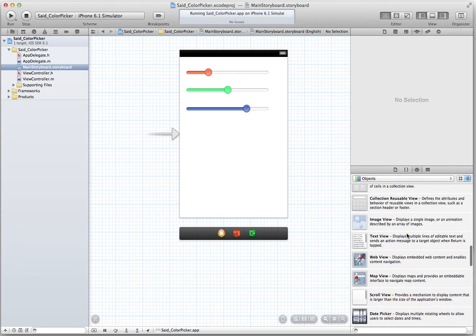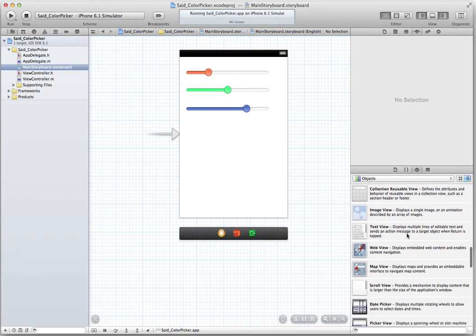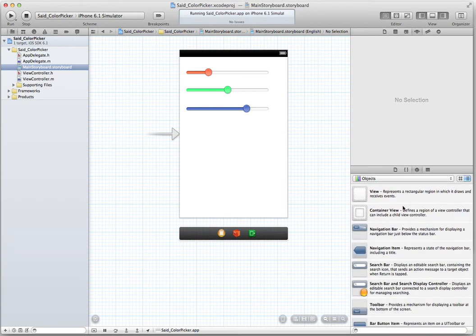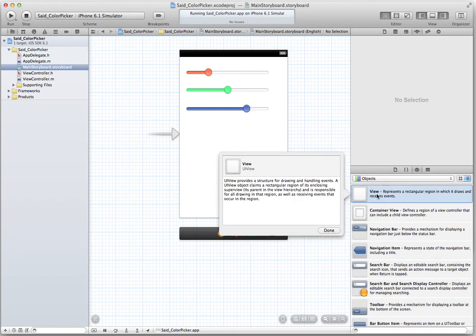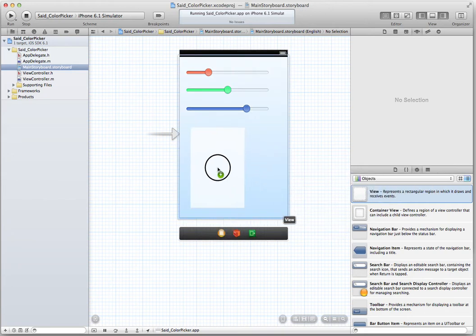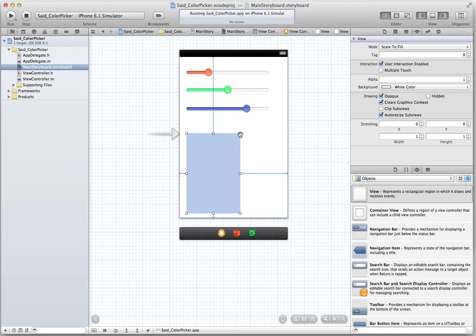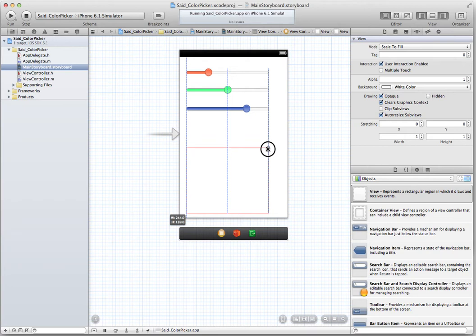What I will do is look for the view component, and if you keep looking here, there's a view component which represents a rectangular region. Inside that rectangular region, we can change its color, and that will demonstrate the changes that happen in any of these sliders. So we drag a view into our screen, and remember, we still have one more slider to go. So we want to make the size reasonable. So here is the size of our view.